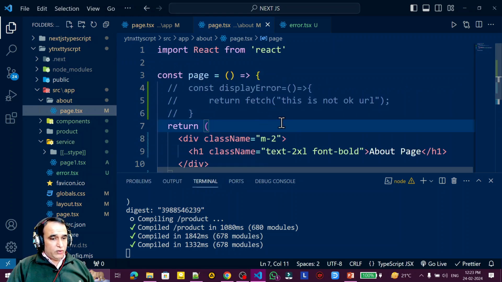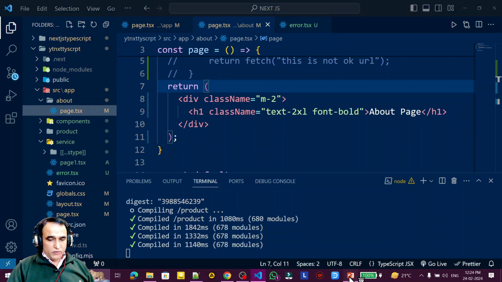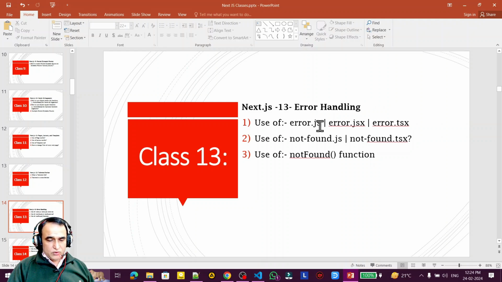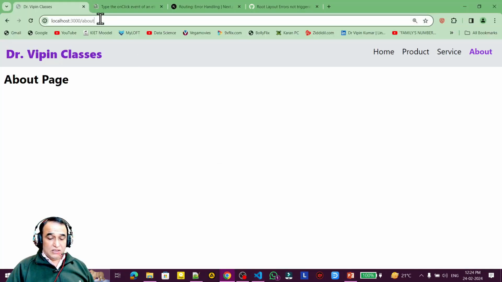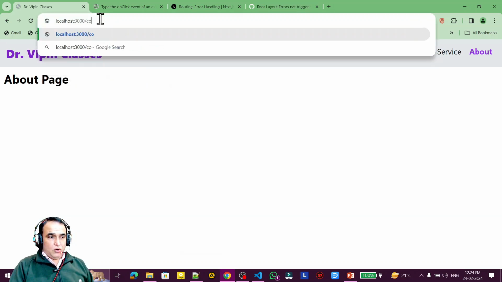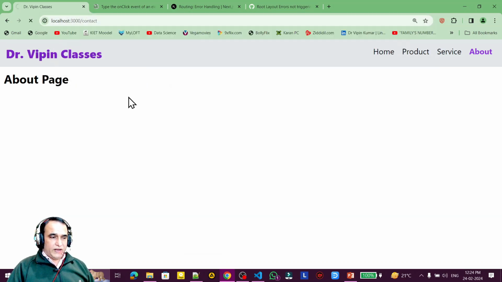Now we are going to understand the use of one more file. We have understood the use of the error file here. Now we are going to understand the use of the notFound.js or notFound.tsx file. So suppose here if I give some other route, I say contact us. You see, I say contact. So it will generate a 404 error.